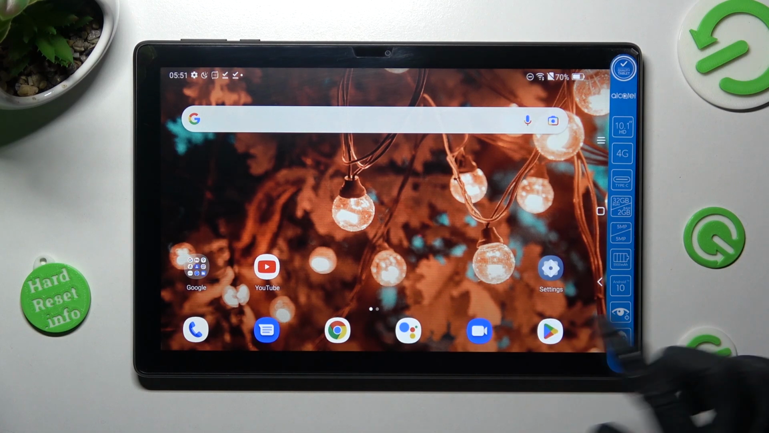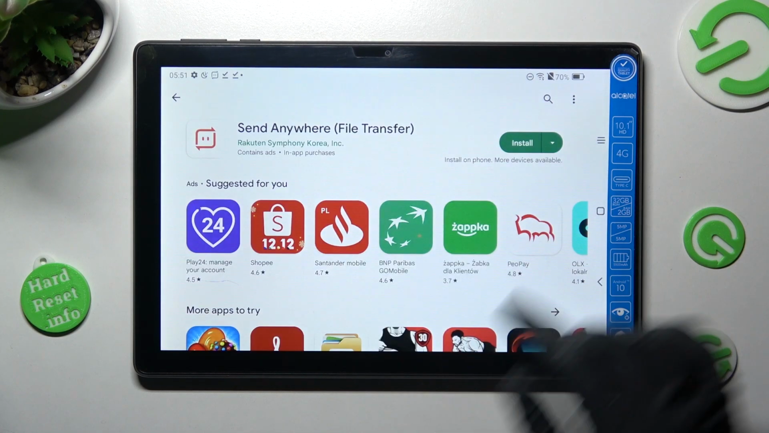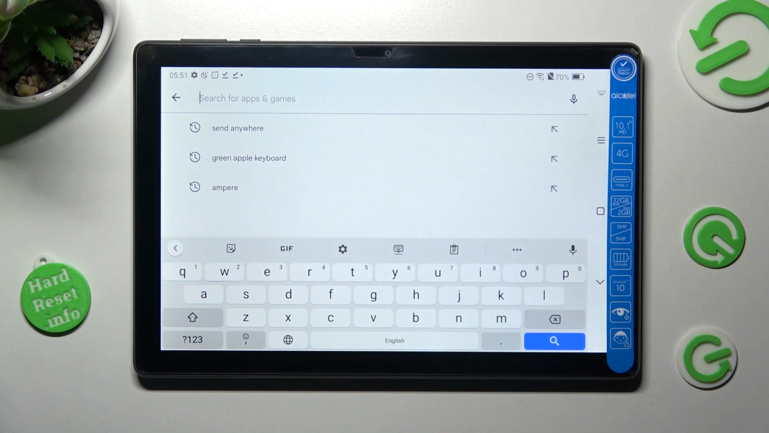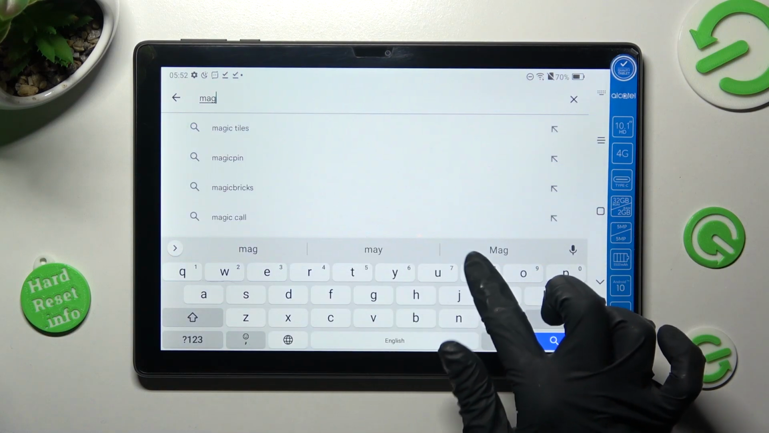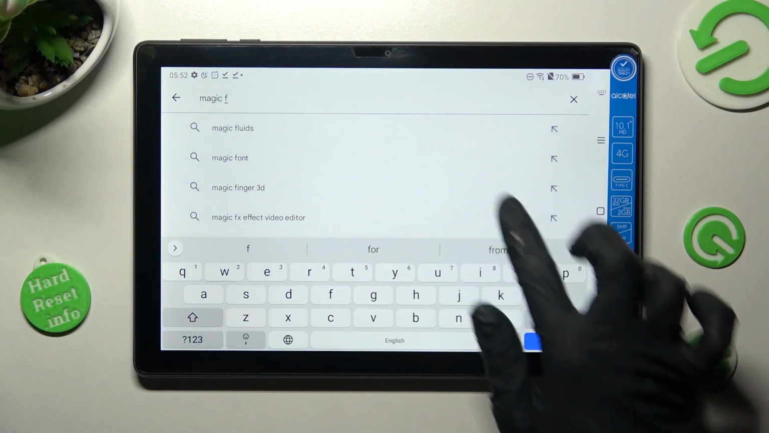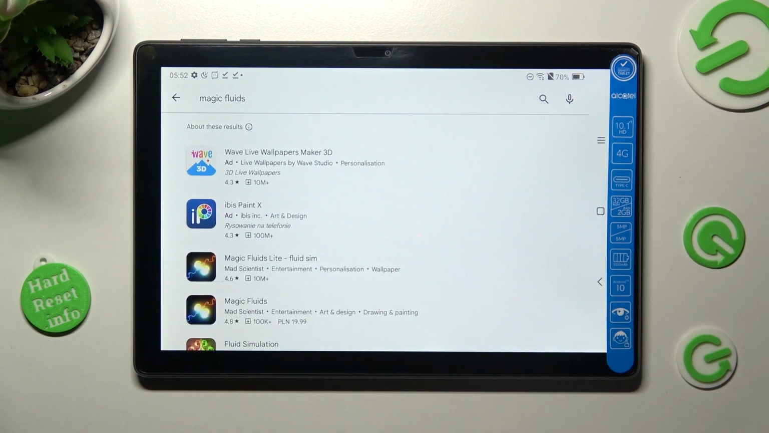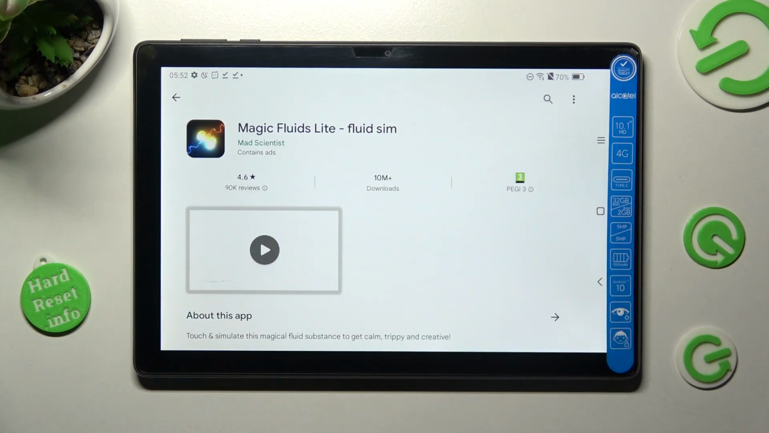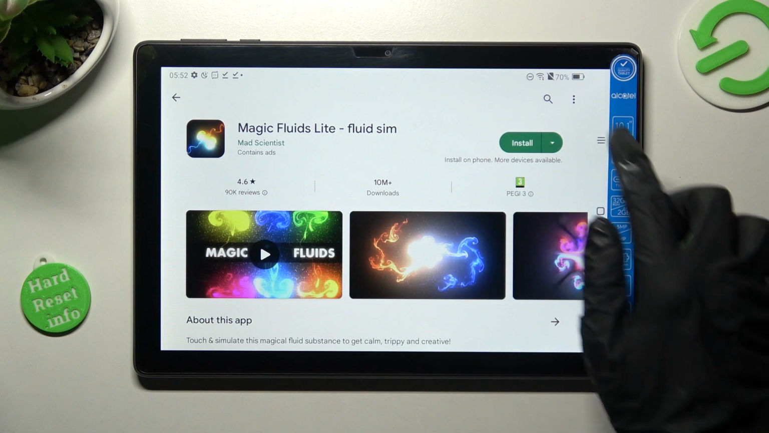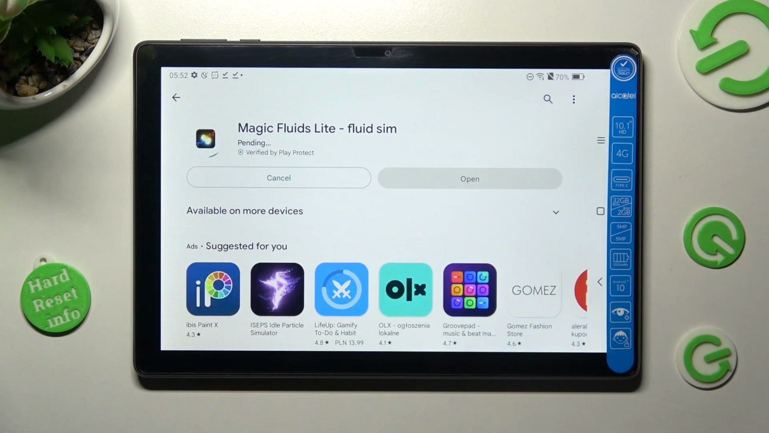You need to begin by opening Play Store and clicking on the search bar. Then type in Magic Fluids. After that, you need to get this free app from Mad Scientist developer, and when it's ready, open it.